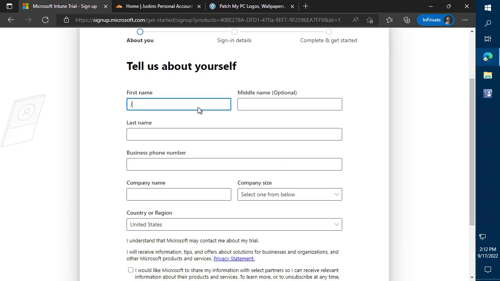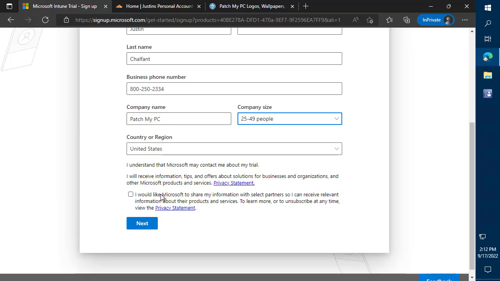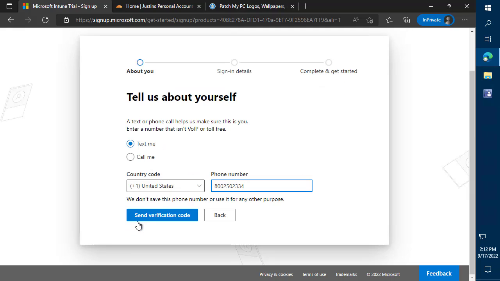On this page, there's some basic metadata that we need to fill out. So I'm going to fill out some of the basics here for the account that we want to create, and we'll choose next here.